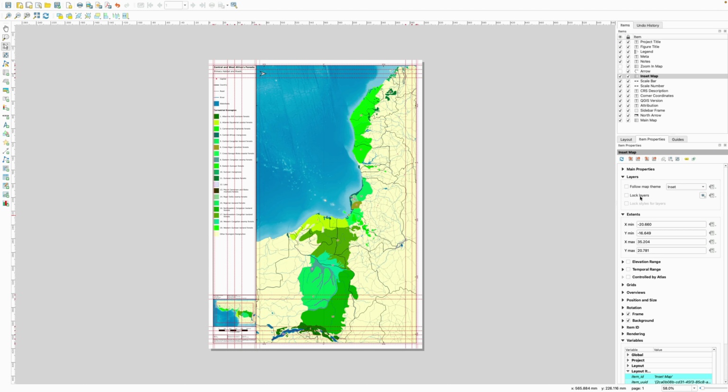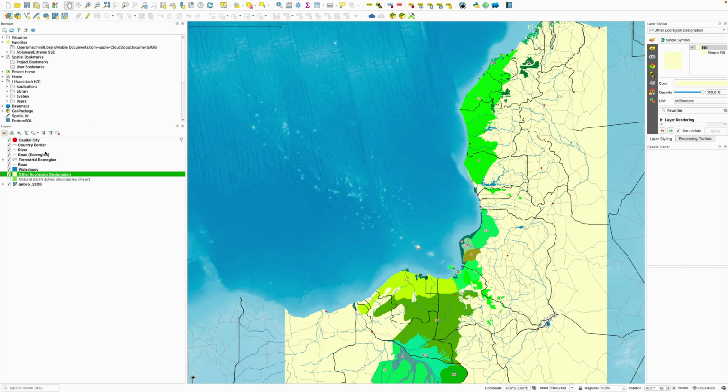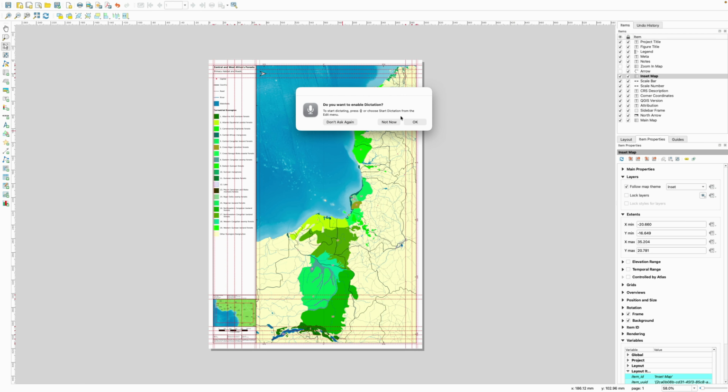So above this lock layers option, we have the follow map theme option. And I'm going to set that to none for now. So at the moment, it's not following any map theme. But if I set it to the inset map theme that we just saved, wonderful. Now it is the inset map theme, even though all of my layers are activated on here. And yeah, that's what a theme is.